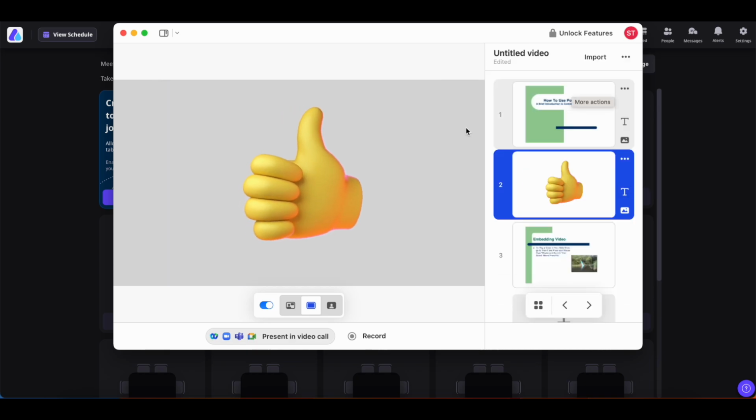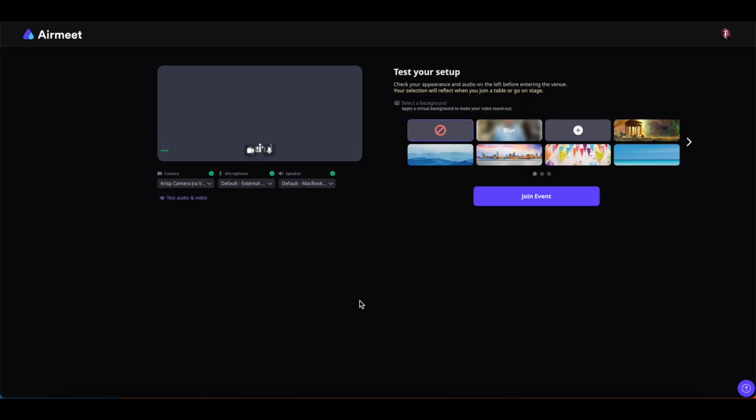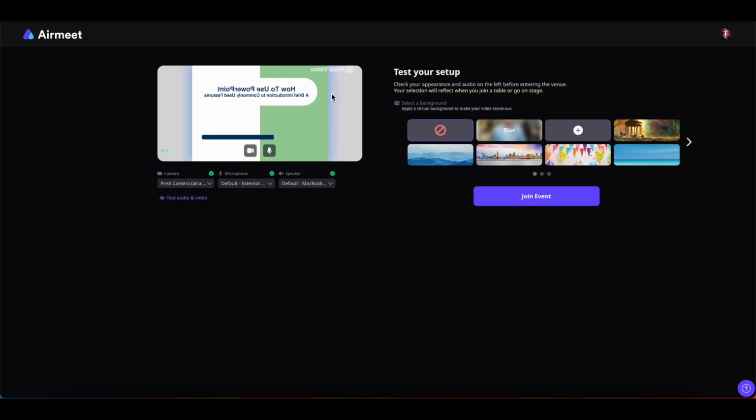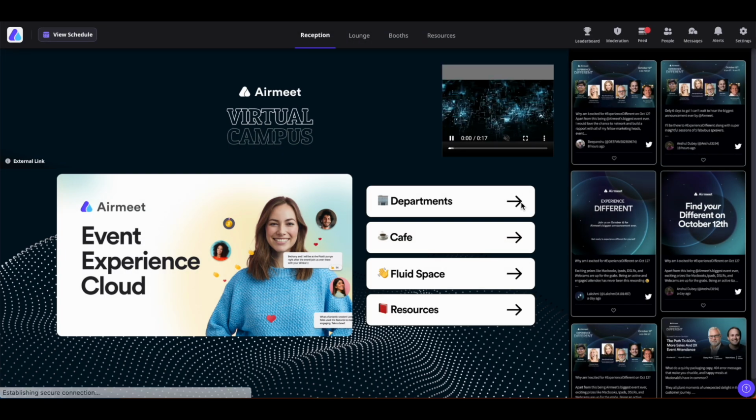So right now we are all set with the Prezi document. Now to set up the Prezi camera in Airmeet, you have to come back to the camera settings, which you can find on your lounge or on the stage as well. So now under the camera, click on this drop-down icon and select Prezi camera. Whatever presentation you have in Prezi camera is shown out here. Now click on join event to join with the Prezi camera.